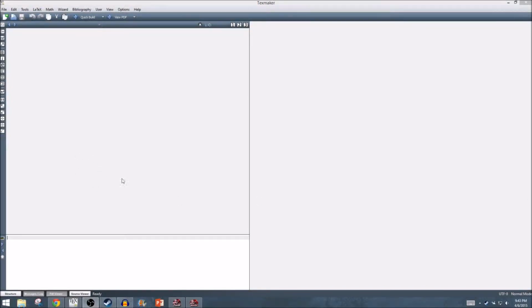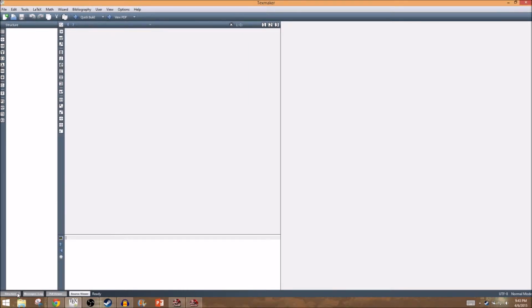Today I'm just going to show off a couple quick tips and tricks to make your TeXing experience a little bit better. So the first thing that we want to do is come over to the structure button in the lower left hand corner of the screen and come up to this little guy. It says user if you hover over it. And if we click on this, you shouldn't see any of these here.